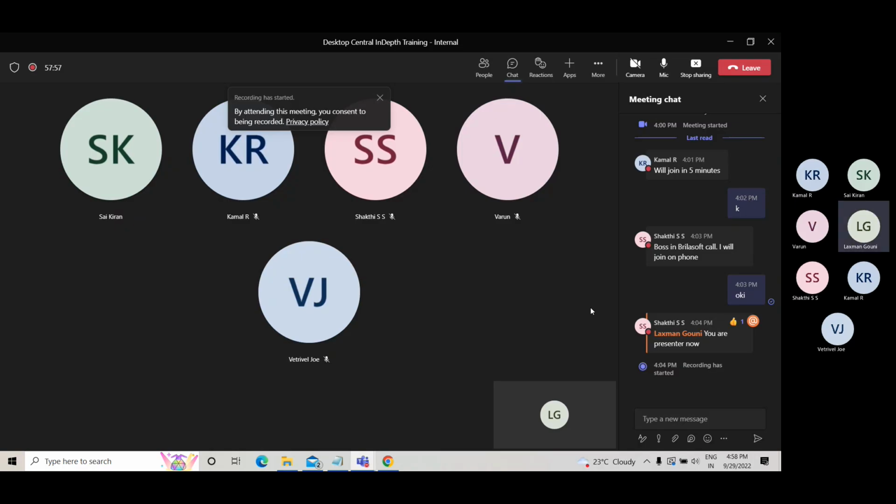Vetri, what is the default refresh interval here on Desktop Central that we have been seeing? 90 minutes, boss, is correct from Sai. Is it customizable? No, boss. Not customizable. Why? Because all the time intervals are fixed, because every time they have to go and check the systems, it will take some time.